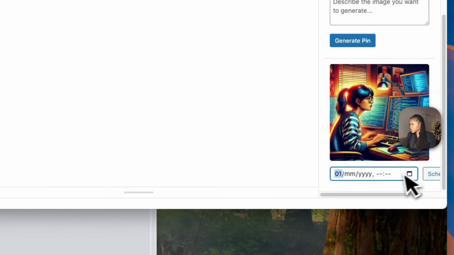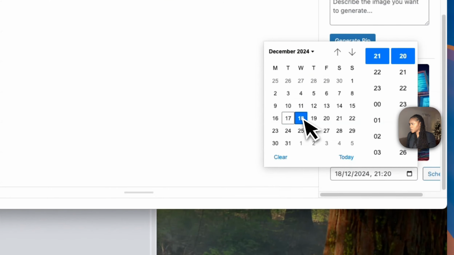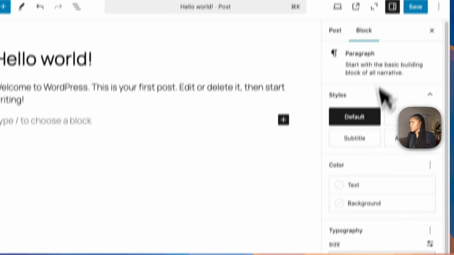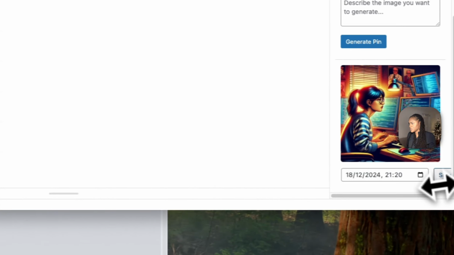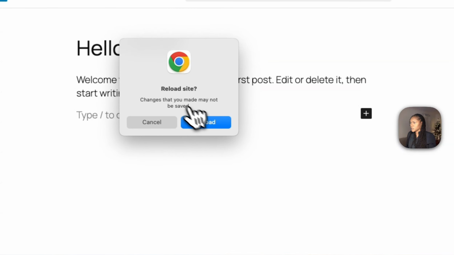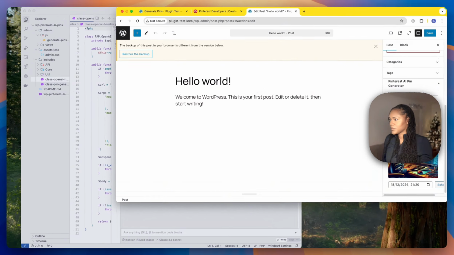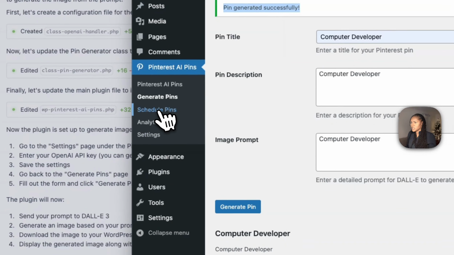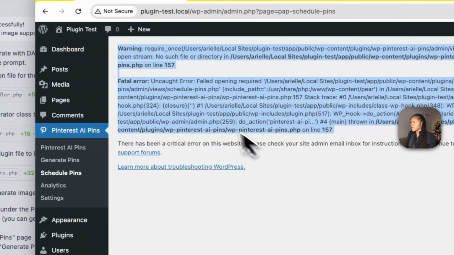So can I pick a date? Awesome. And schedule. But of course it's going to tell me I can't do it because I don't have my Pinterest account set up. But this is cool. That's been less than 30 minutes. It's taken me less than 30 minutes to build this. I'm going to head back over here and give it this error to fix.